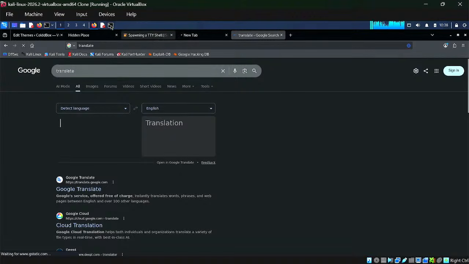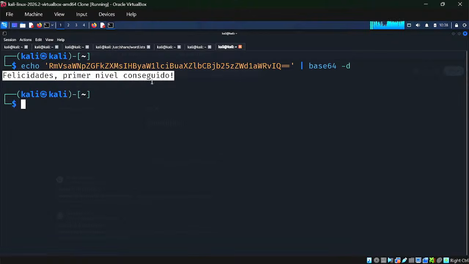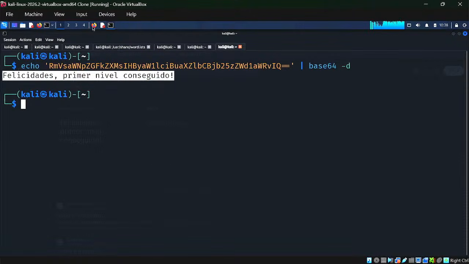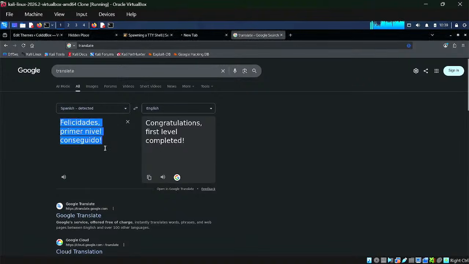Did I copy the whole thing? Let me just right click, copy selection. See, I pasted the whole thing. Beautiful. What do we get? It says, congratulations, the first level has been completed. But it was in Spanish, so I had to translate it to be able to get the whole thing.